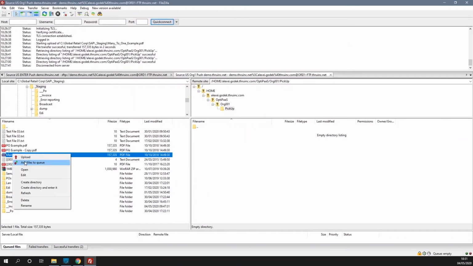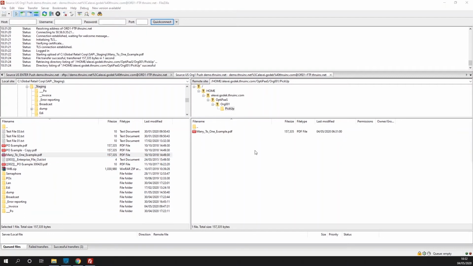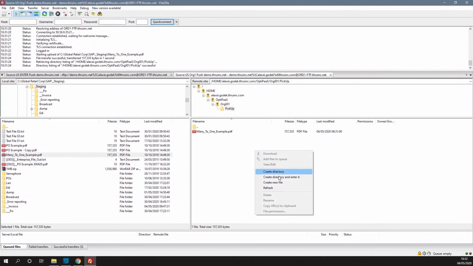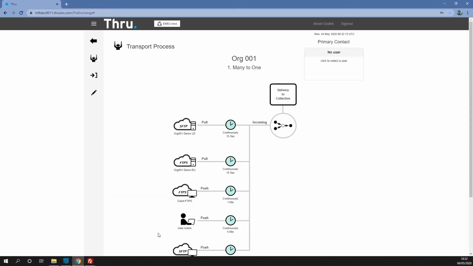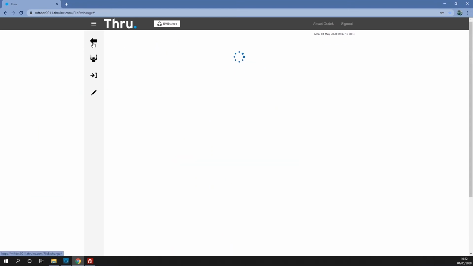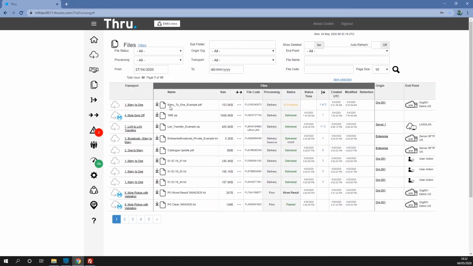Let's go to this external server and place a file to be pulled. Let's upload this file to an external server. Thru will poll this server, find any files available, and pull them into the platform. As we can see, the file has now vanished. Going back to the platform, if we go to our files view, we can see the file has arrived and it's in an in-progress state.